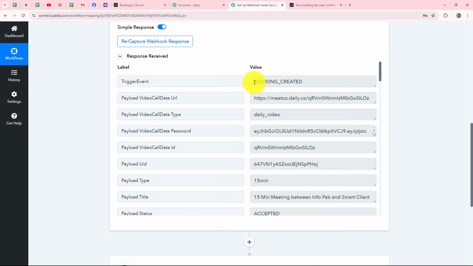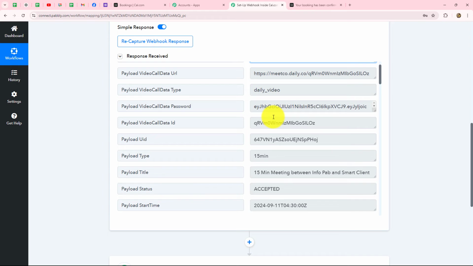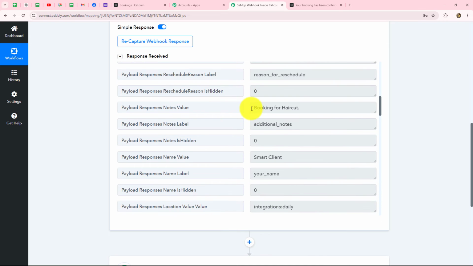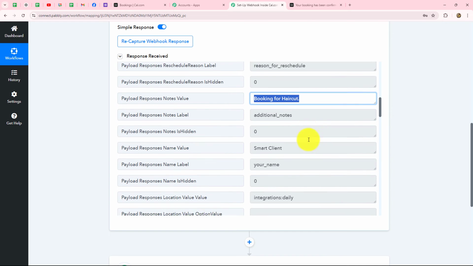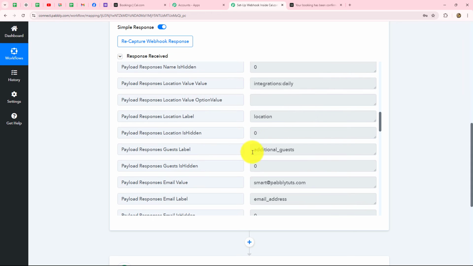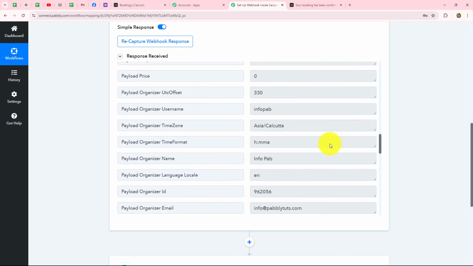Here we have first of all the trigger event, that what kind of trigger is performed. We have booking created. Then we have some other details. When we'll scroll down over here, you can see we have the date and time at which the booking is scheduled. Now over here we have the reason for which the booking is created. That means the additional point which we have entered while creating this booking, for haircut. Then when you scroll down, here we have the name of the client who has booked this appointment. Here we have the email address of this client and all other details.